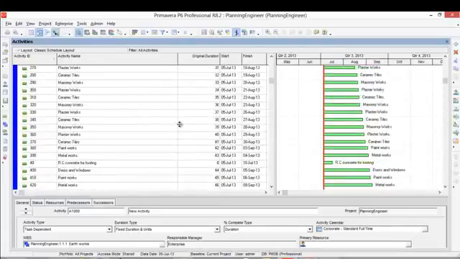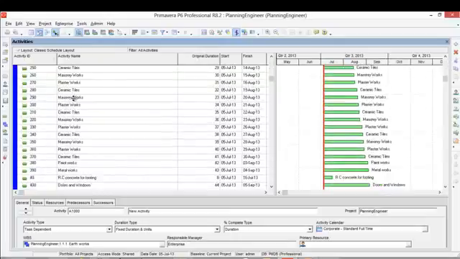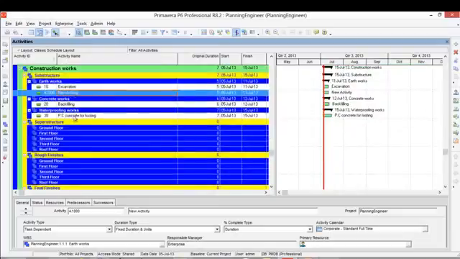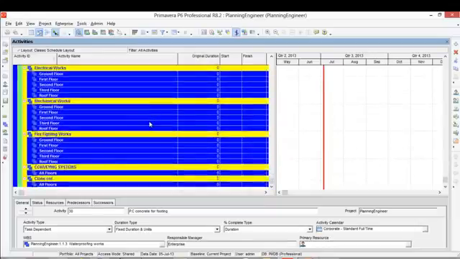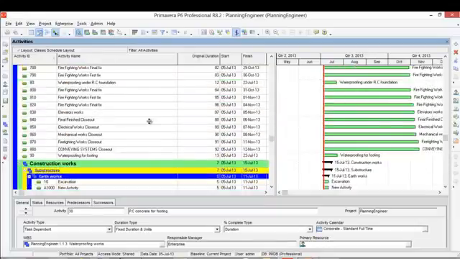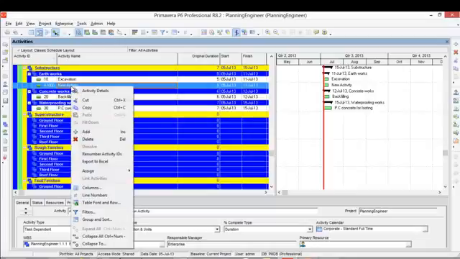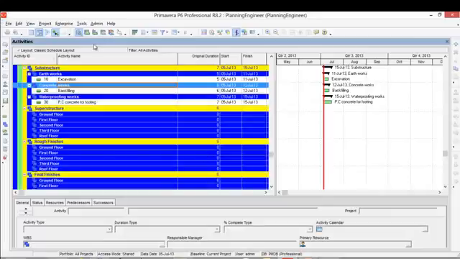As you see here, all my activities are already imported to my project. Now it's my turn to cut and paste each activity in its correct place. So I'll now delete the new activity.